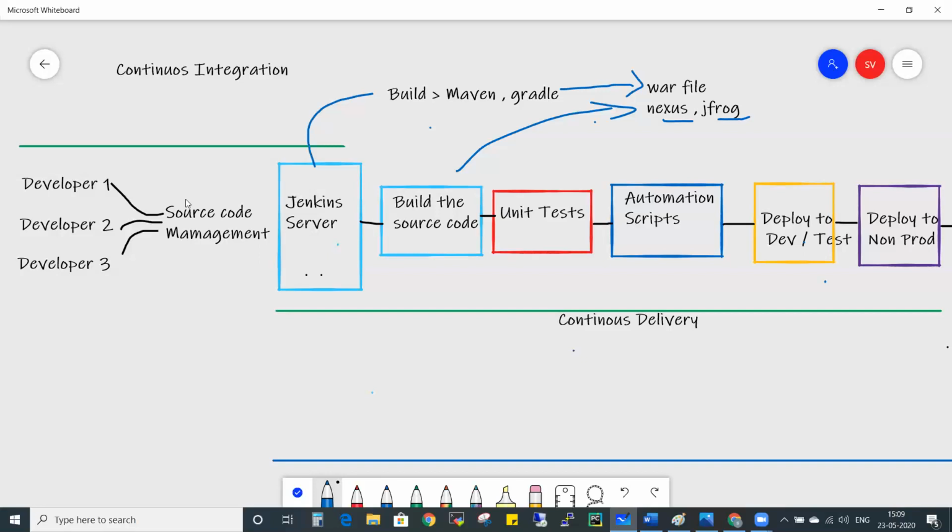The sooner any sort of bugs, whether compilation bugs or any sort of development bugs, are detected, the faster and easier the developer can fix the code. So that's the complete understanding of CI. To repeat again, it's all about frequently merging code changes done by the developers.